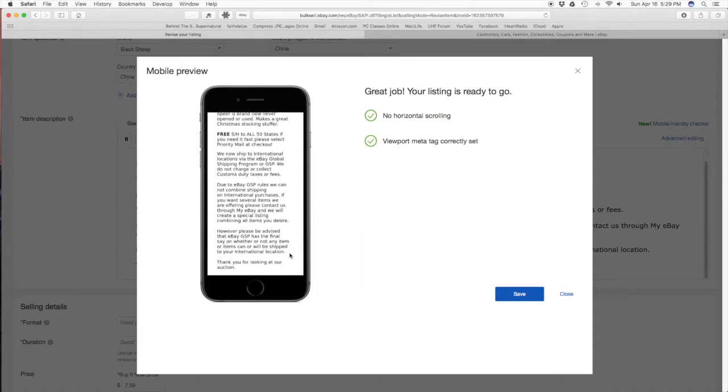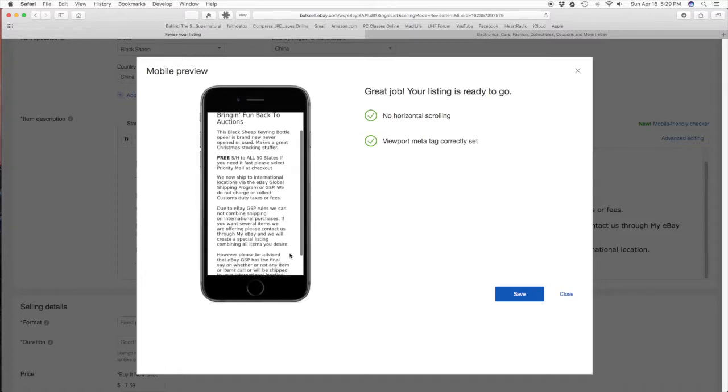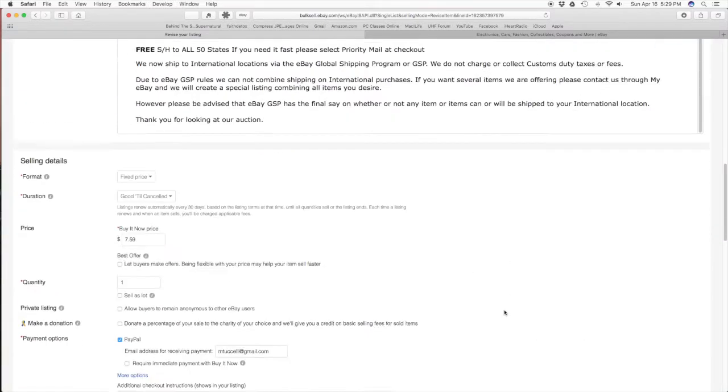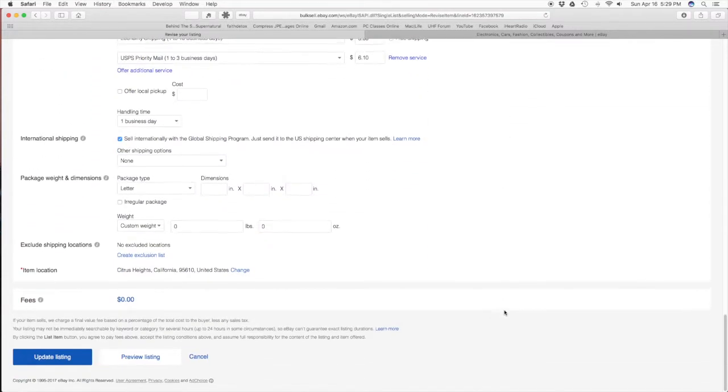Now it looks like an iPhone. That's probably a 6 or 7 maybe. I don't know, but that's a big one. So we're going to go ahead, we'll click save, and then we'll go down here and we'll finish it out.